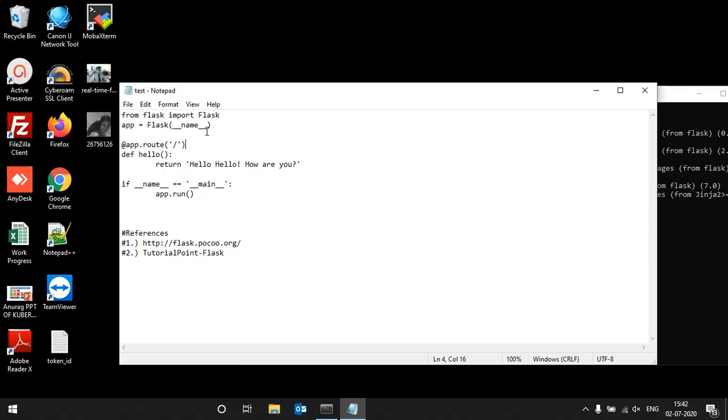Then next is app.route. The route function of the Flask class is a decorator which tells the application which URL should call the associated function, that is the hello function. Whatever URL I put here, my application will be hosted there. If I put this hello, then the hello function will be called on this path. Here is the main function, and I am running my app using app.run.